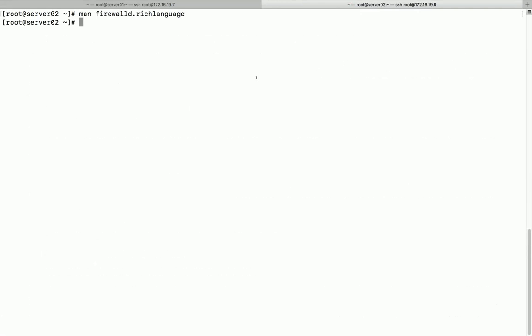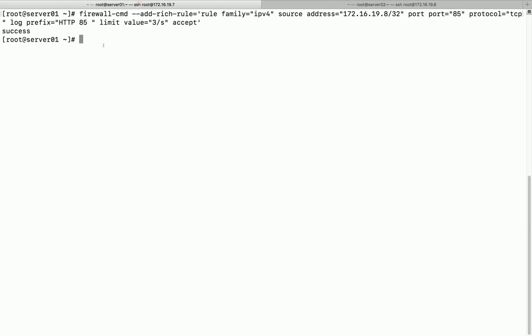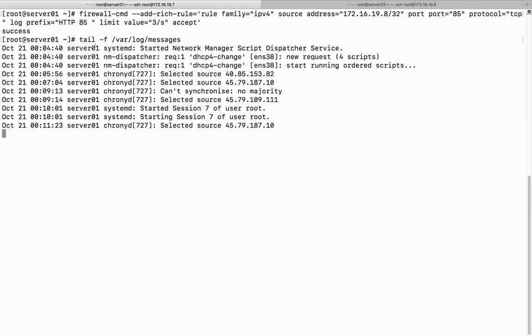So exit out of here. We're going to curl http://172.16.19.7:85, and that worked. So let's see if the rule generated a log. Let's do tail -f just to see it in action as well, on /var/log/messages. Then we should have the rule there somewhere.